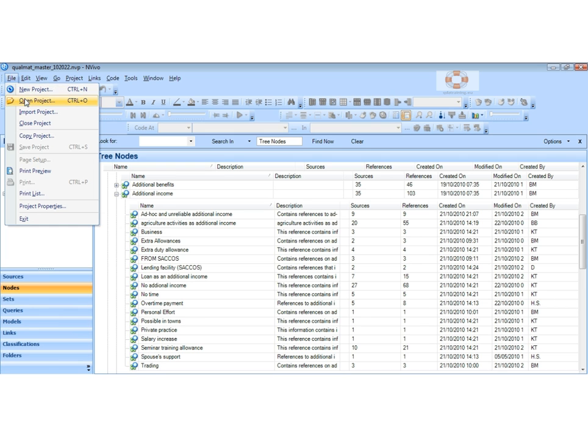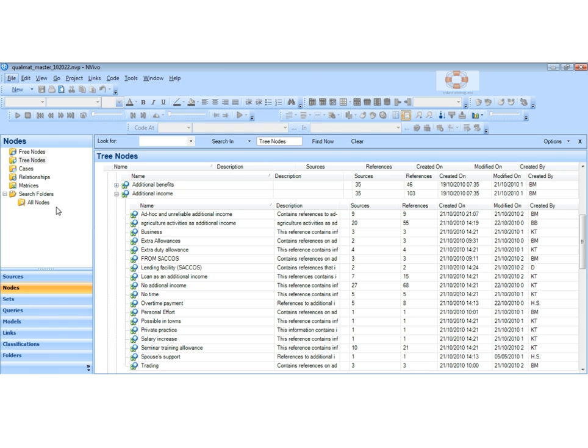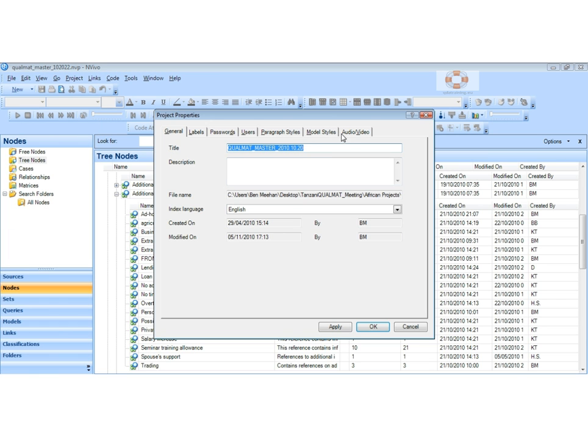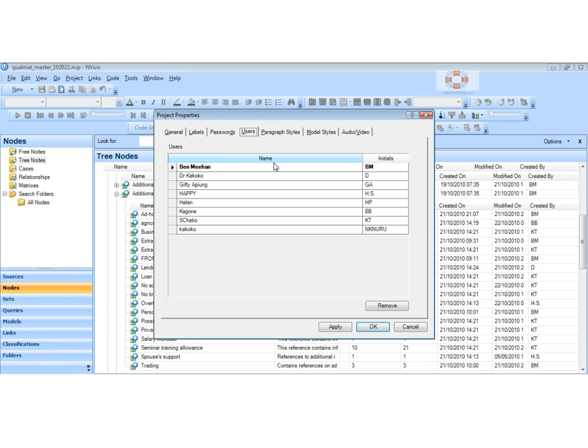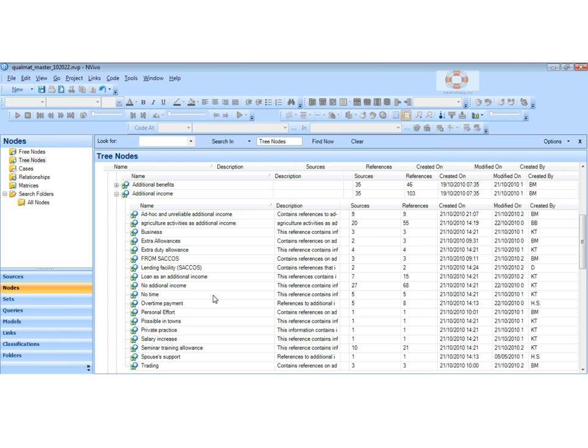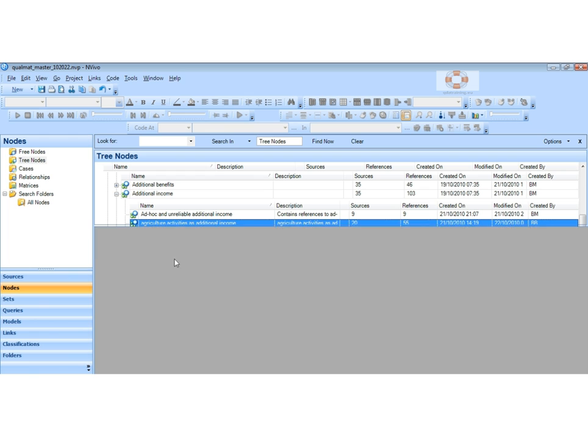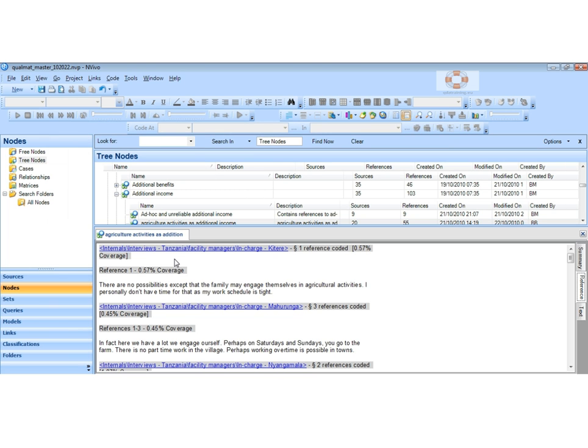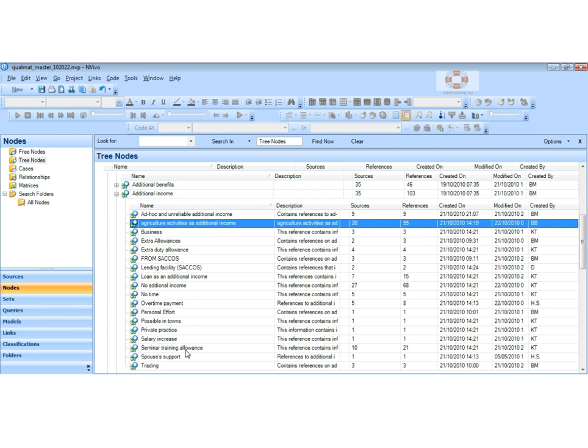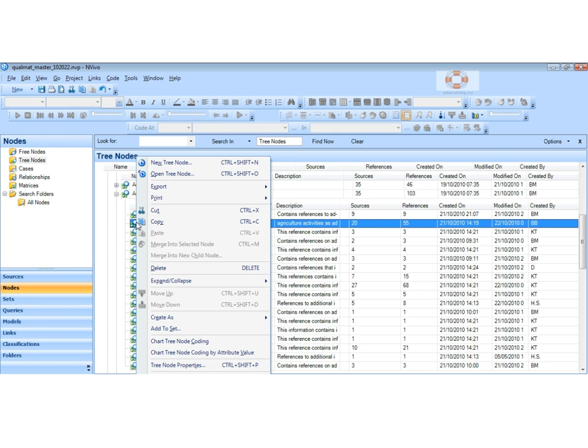You'll see then when you open up your project file, if you go into the project properties and look at the users, you can see all of the users are now present in the file. And we can now test the reliability against these various nodes. So if we open up a node here, we can see a group of people have coded. I should say that before we did that, we looked at all of the nodes. Some of the nodes had the same labels, but different rules for inclusion. A rule for inclusion is basically a descriptor of the node.